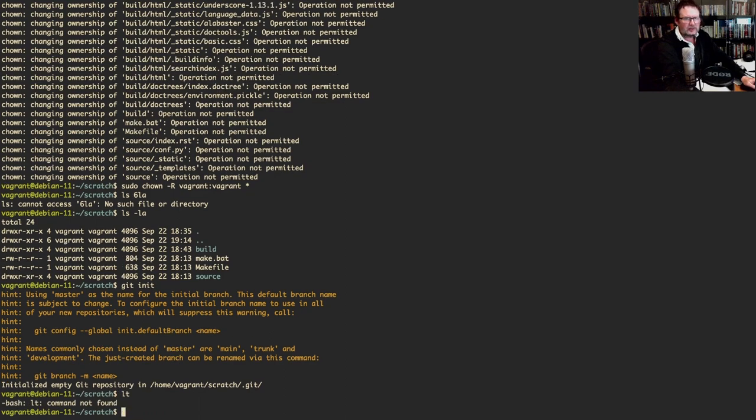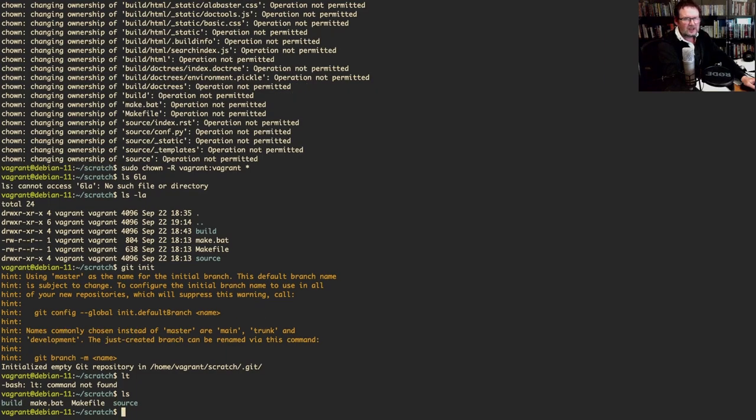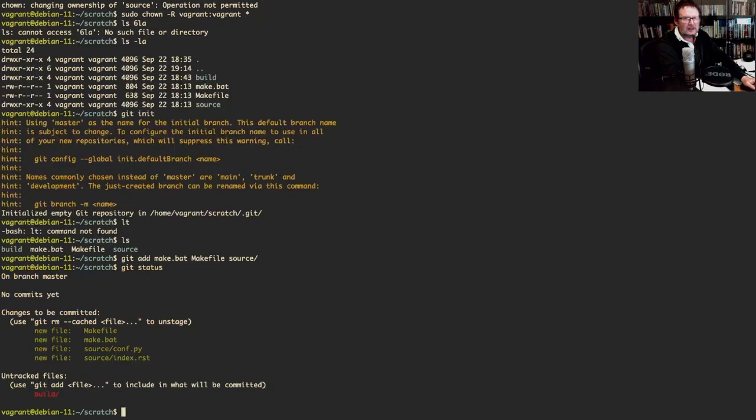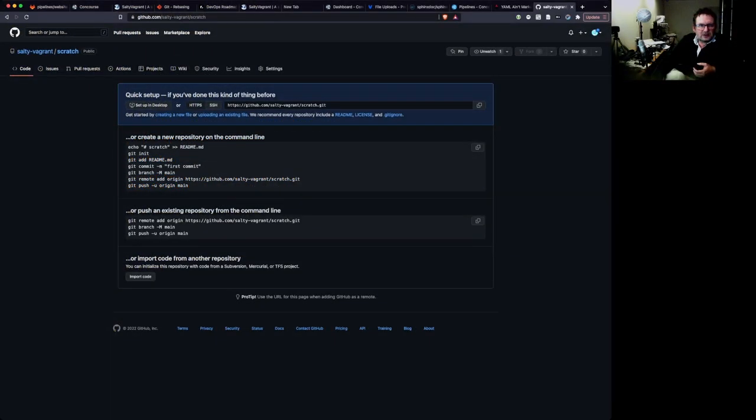Okay, so let's just have a quick look. I don't really want to add the build directory, but I do want to add the makefile and the source. Okay, so we've now got everything added. The next thing I want to do is tie this up with my remote repository. And because I'm bone idle, copy and paste that.